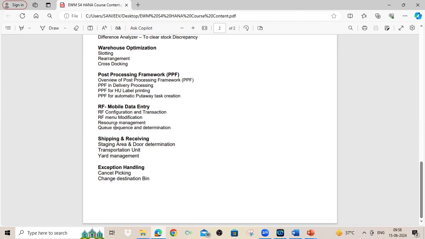The resource management, because at any point of time multiple activities need to be performed and there are limited resources to execute all those activities. How the task allocation will happen to these resources, those things we will also cover. And also the RF handheld device, right? How the configuration can be done so that I can have exclusively my menu only, because I am doing only inbound receiving.